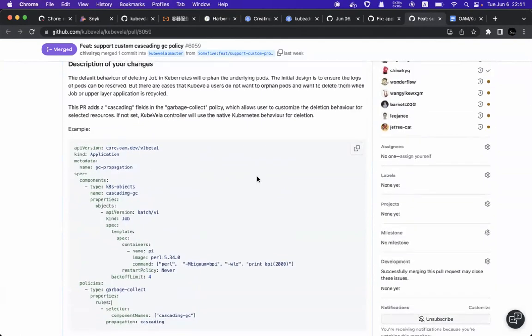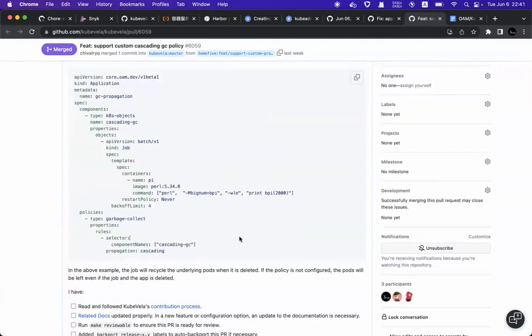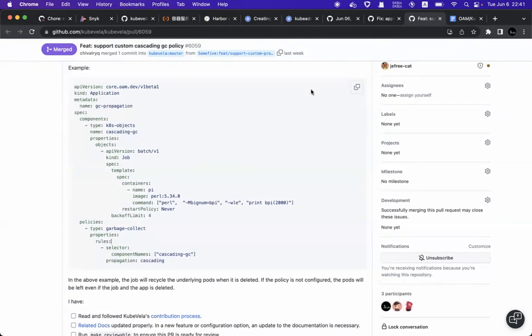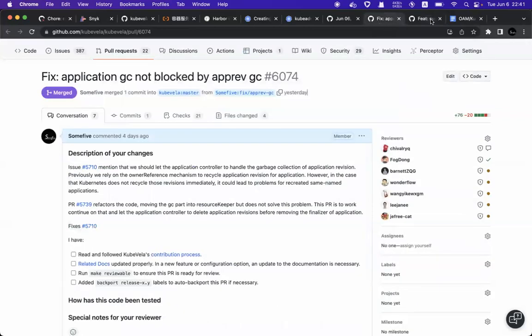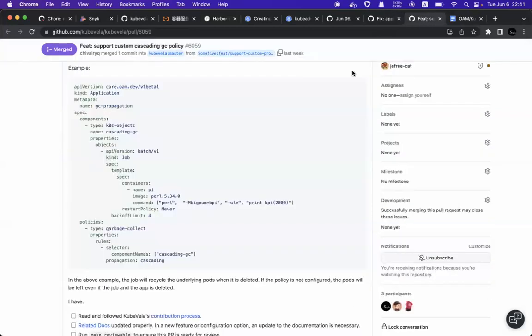But for web service type components, you usually do not need to care about it. So this just gives another option when you have the need to garbage collect those resources. Okay, so that's what I would like to share for today's community meeting.